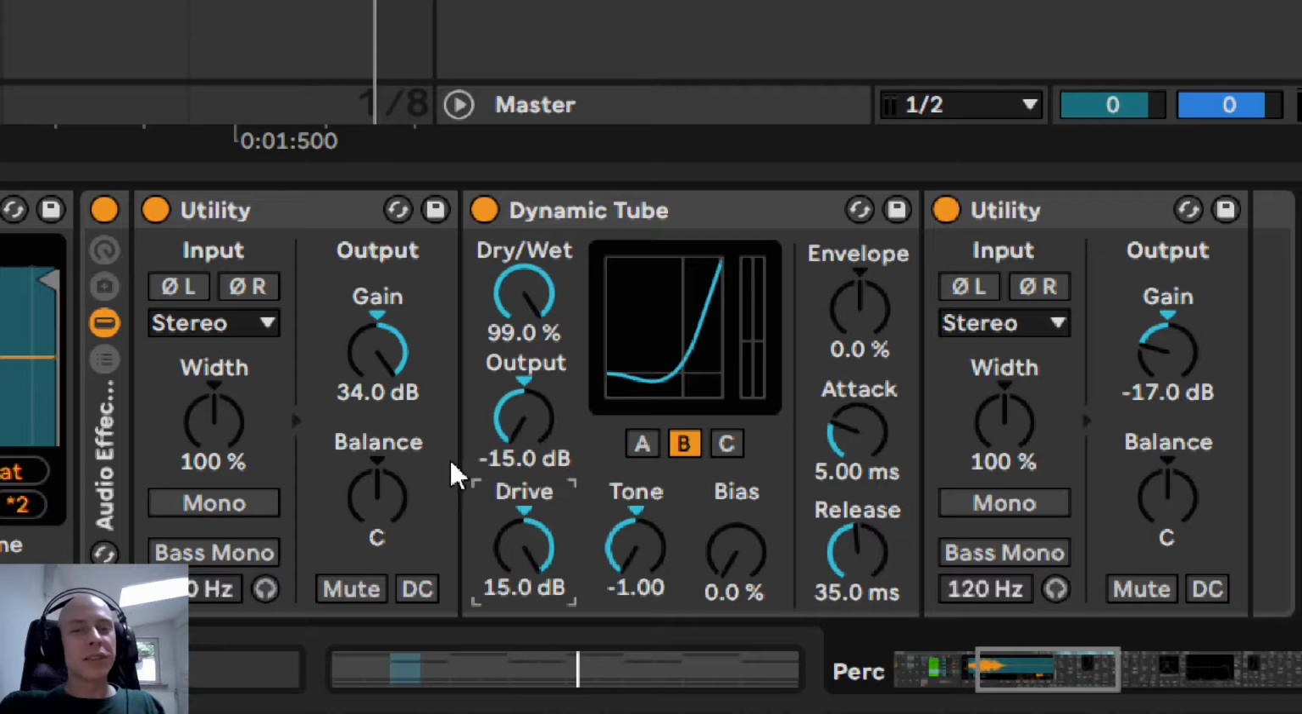The shaker was too quiet right from the beginning. That is why 15 decibels of drive was not enough to create any distortion. That is why I had to put a utility which adds another 34 decibels of gain.